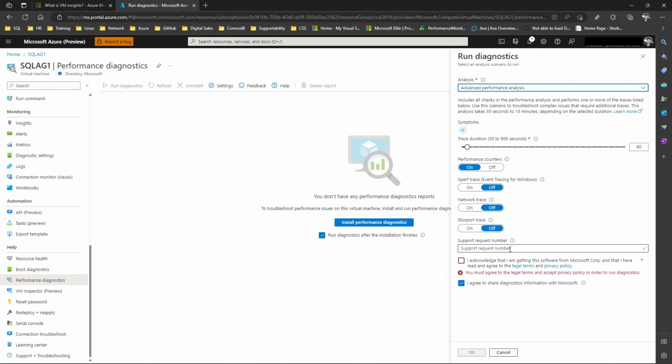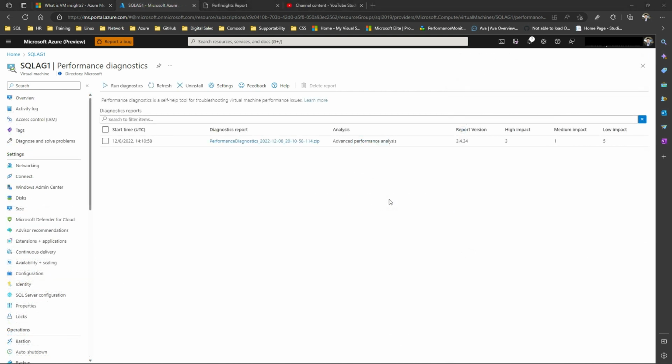If you do have a support case number, please enter that. That will tie the case back to the perf collection. I'm going to click acknowledge. Then I'm going to click OK. And this will take a few minutes to install. And we'll check. All right, looks like it finished collecting.